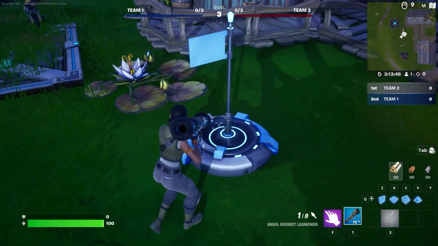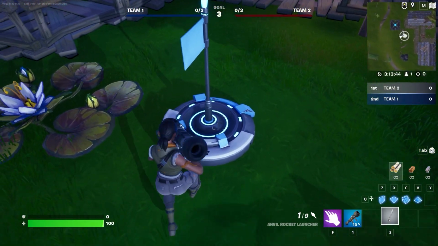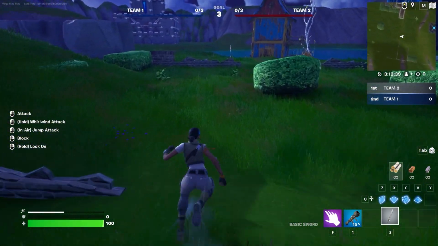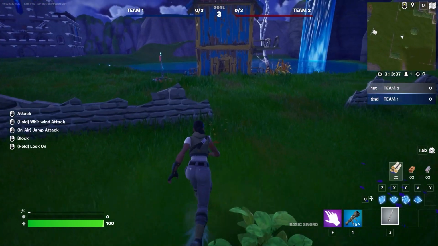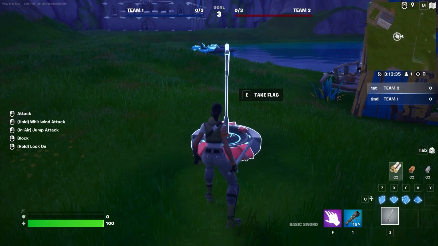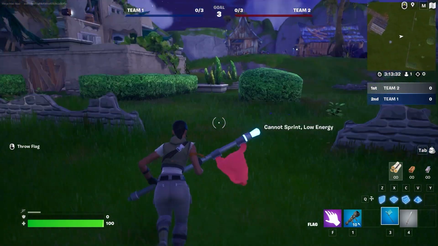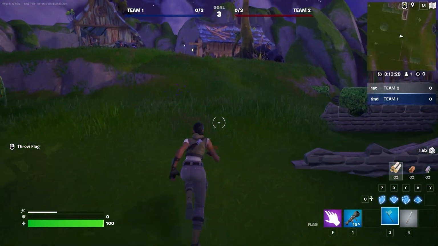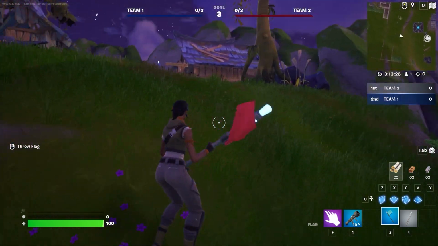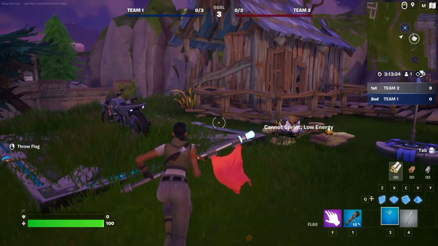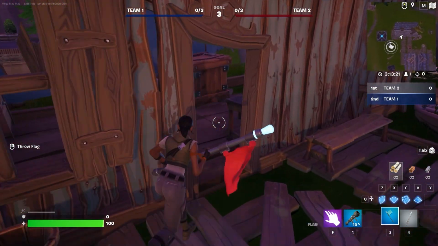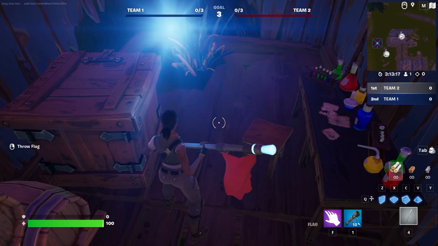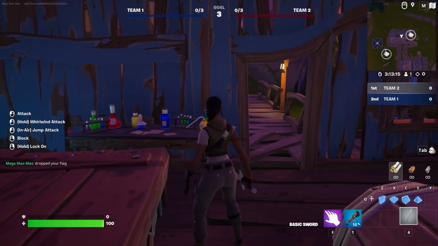This is the flag number 1. I cannot take it. So let's go to take the enemy flag. I can take the enemy flag, but I cannot take my friendly flag. And my objective should be to take the enemy flag to, for example, here. I need to put it inside, and bam, there we go. Have a point here.